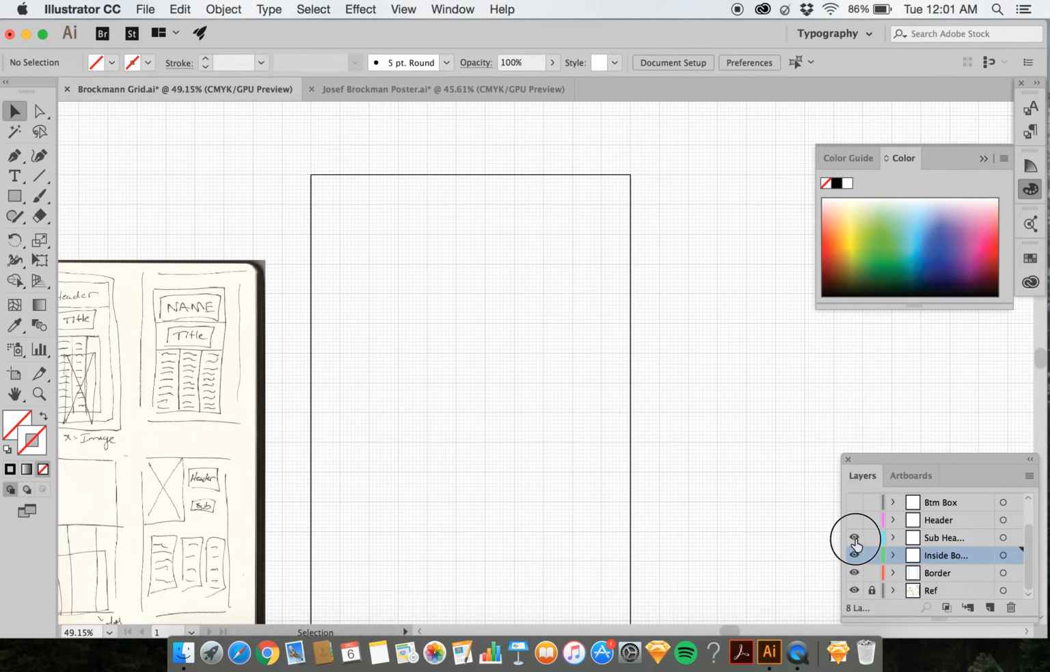So there's that. Creating another rectangle here on a new layer, making sure that you're creating a new layer every time you're making a new box. And then this is going to be my subtitle, as you see right here. This is my reference that I'm using, that I'm making, and that's what it's going to look like.